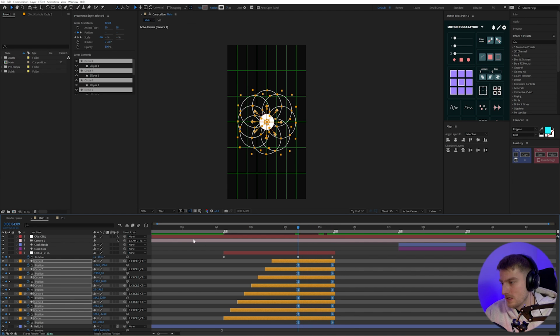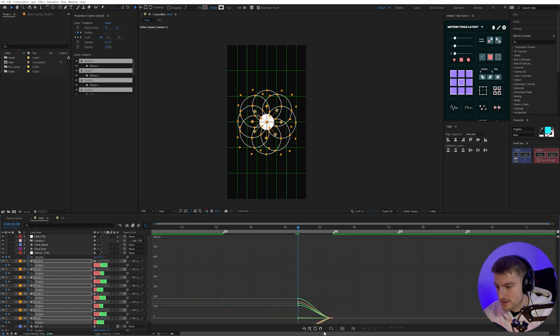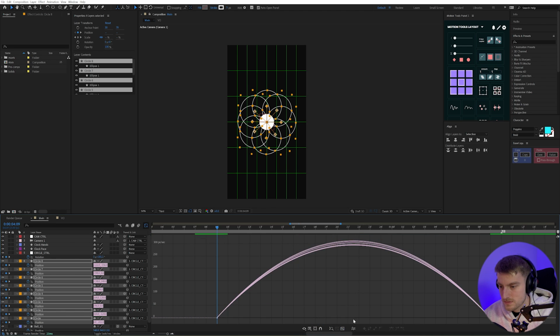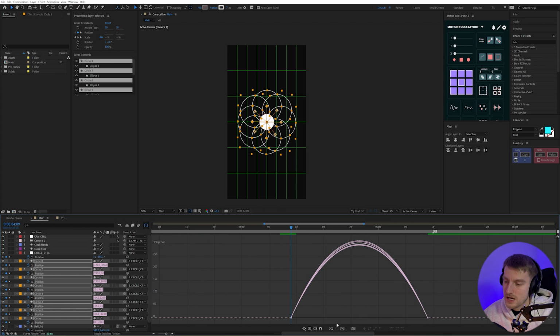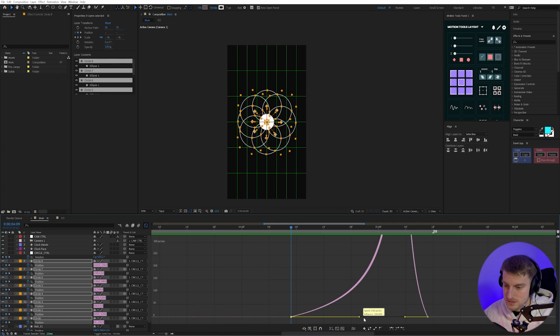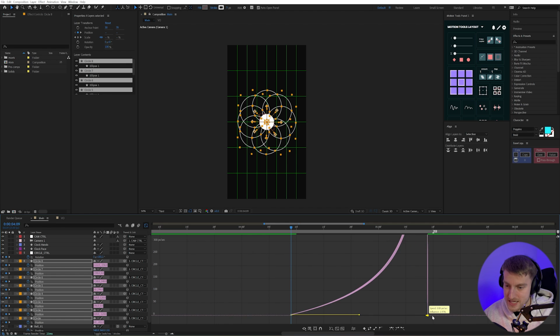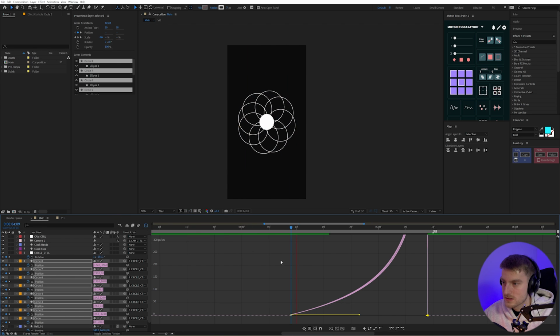I'm going to select them all, F9, and go to my speed graph for this one and fit that to view. Zoom out a little. And I want a very slow ease into that position. So I'm going to ease the front end, really pull them out, and then pull this back end quite far back. And see how that looks. Then they kind of disappear, which looks quite nice.